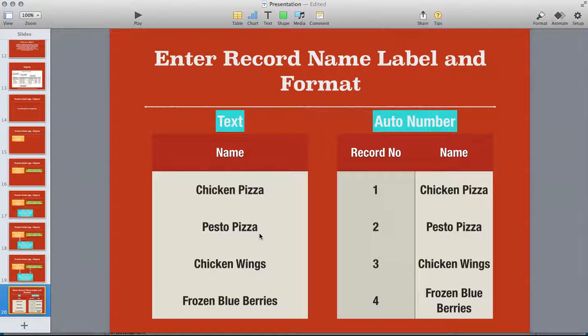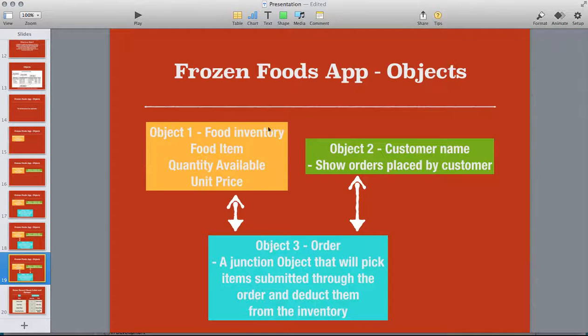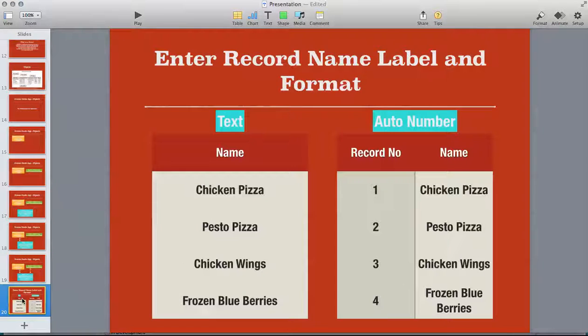So there are two possible ways. When you're going to create a new entry into the food inventory object, that entry is going to have some data related to it, and that data is right here in this box. You're going to need to give it a food item name, how much quantity you have available, and what the unit price is. What you see in front of you is the two different ways you can give it this information, because when you create your object, Salesforce automatically creates the first field.